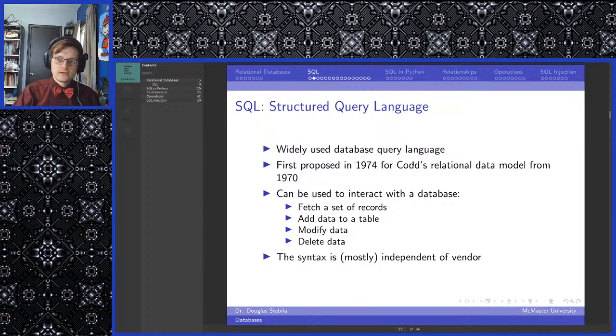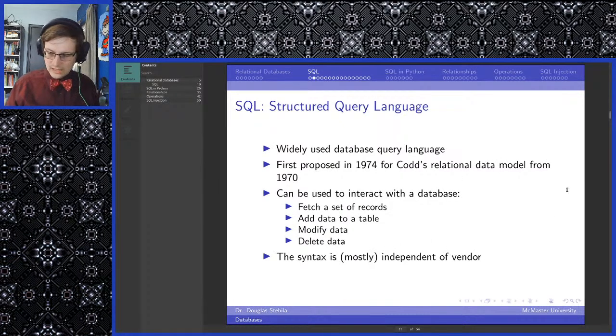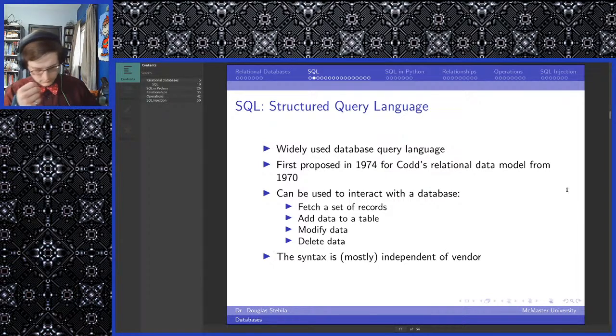So it's based on Codd's relational database model from 1970. So this goes back about as far as C programming. It can be used to interact with a database. So relational databases are focused on the interactions. The way that the database is built up is sort of separate. All you're concerned about is sending it queries, right? So queries can do things such as fetching a set of records, adding data to the table, modifying data, and deleting data. The syntax is mostly independent of vendor. So, we need to talk a little bit about vendors, right?